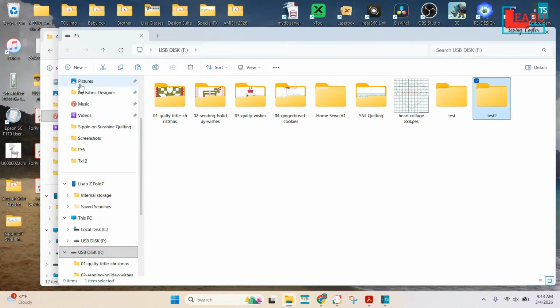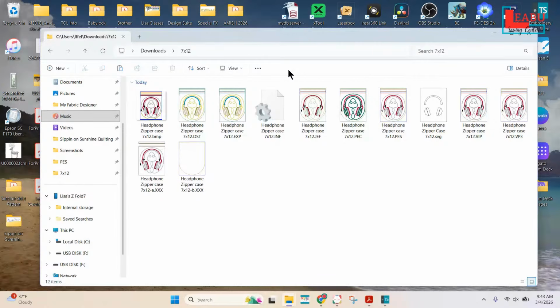Okay. So now when I drag a file over or I copy and paste a file over, I can put it right in a folder rather than having all of those loose, which can make it easier to find your files. So let's drag one more file or copy and paste one more set of files anyways.